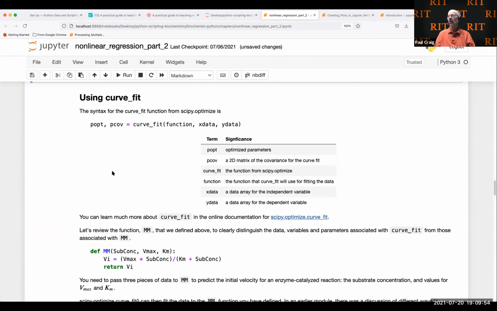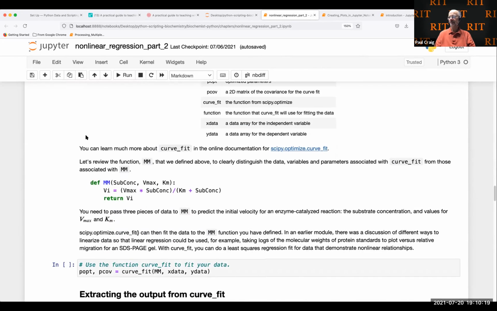Here's a curve fit function. This is a function that's available in the SciPy optimize library that will actually fit the data that you generate. We have to give the curve fit function the function we're going to fit to, in our case the Michaelis-Menten function, and then the x data and the y data we're going to use for fitting. When it does that, it's going to give us two parameters, and we can use those two parameters to derive the Km and Vmax.